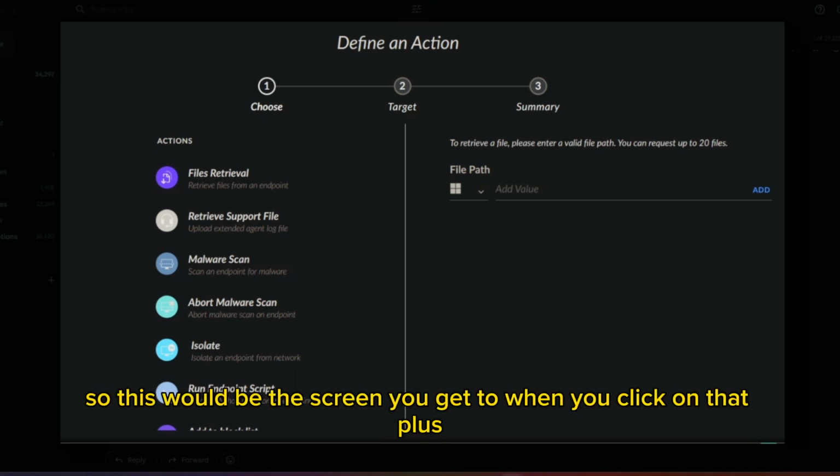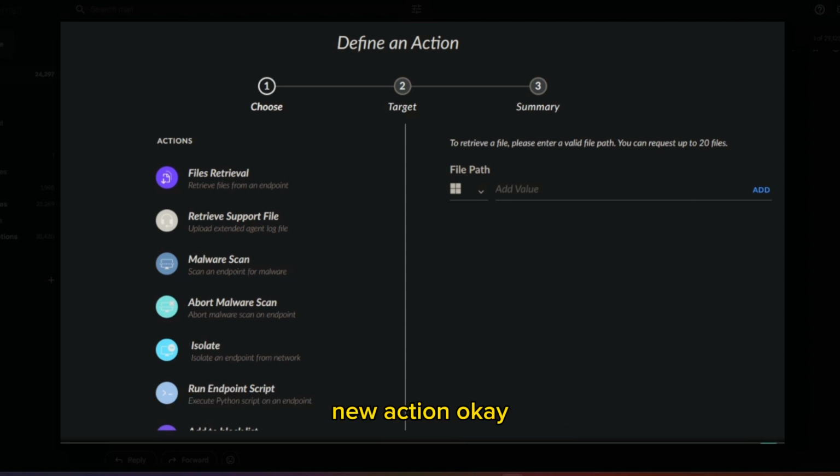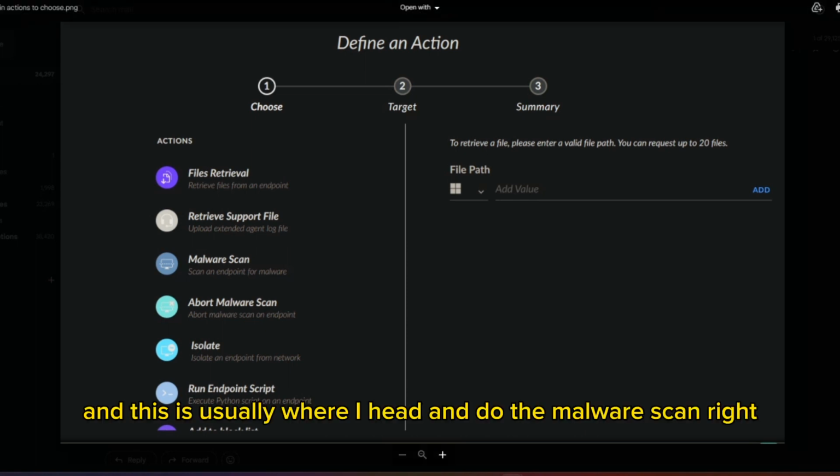So this would be the screen you get to when you click on that plus new action. Okay, so you can do file retrieval, a malware scan on the endpoint, isolations, and you can also add to the block list or the allow list through this page. And this is usually where I head and do the malware scan, right?